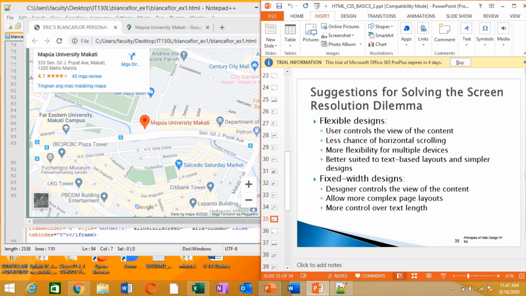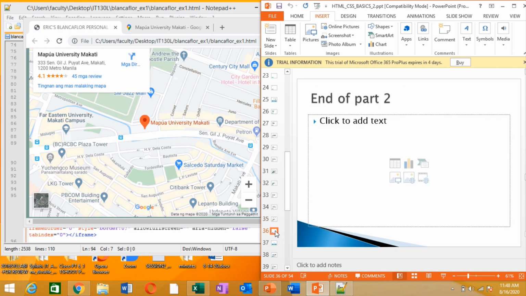In here, there are details about flexible and fixed, comparing the two. But nowadays, there's actually no need to compare, because we are actually forced to create our websites in a flexible layout, because most of the users are using different devices. So these are the only things I can share for this second part.